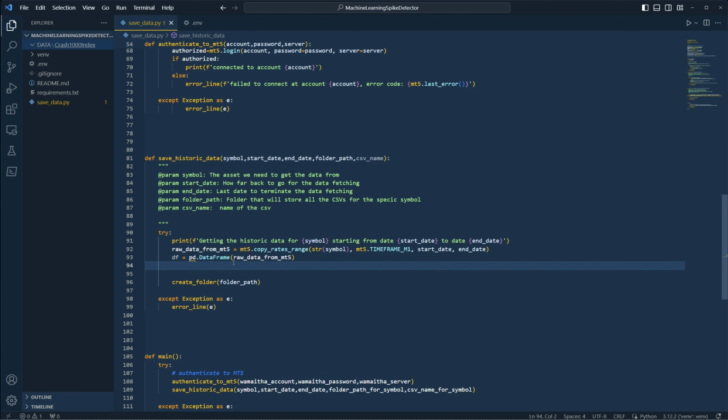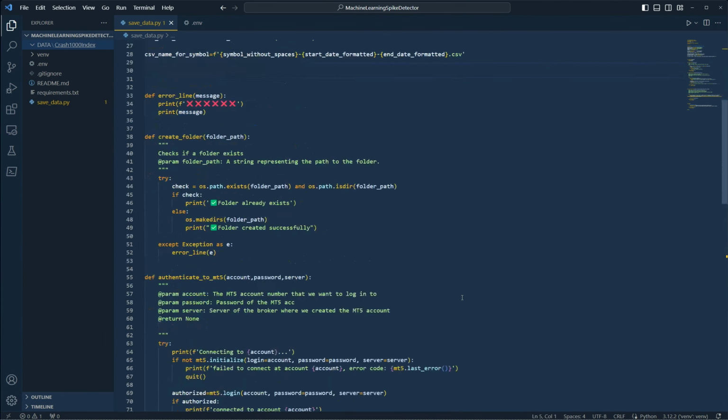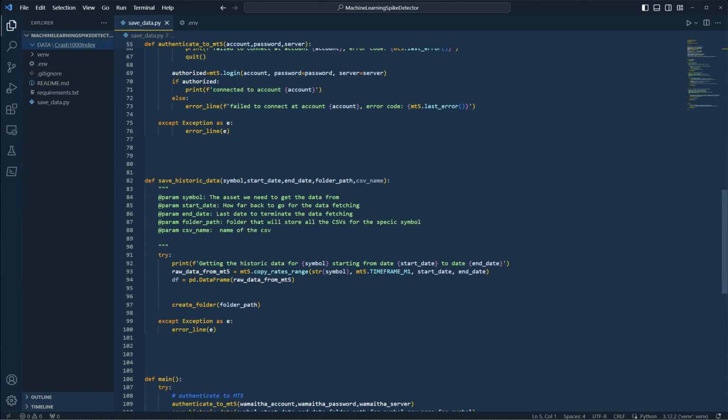It first of all turns it into a data frame, and you can see that's an error. We need to import pandas first. Going back up here, we import pandas as pd. So instead of typing the whole pandas all the time, we just say pd. So now we have the data stored in a data frame.